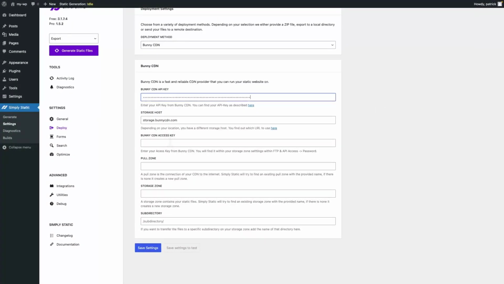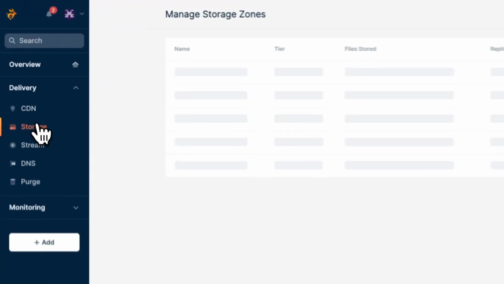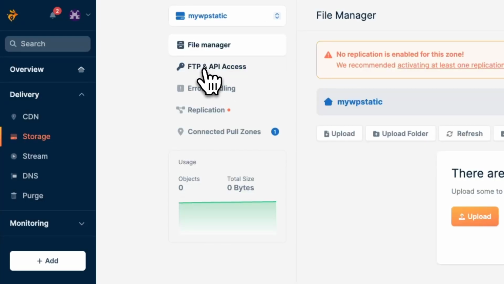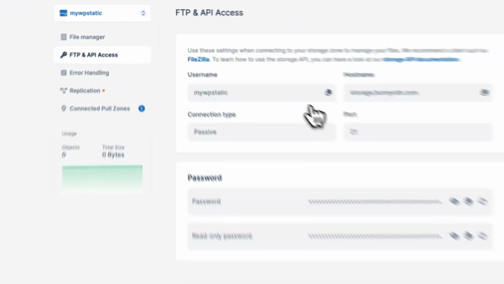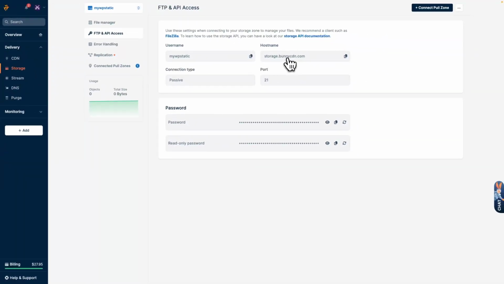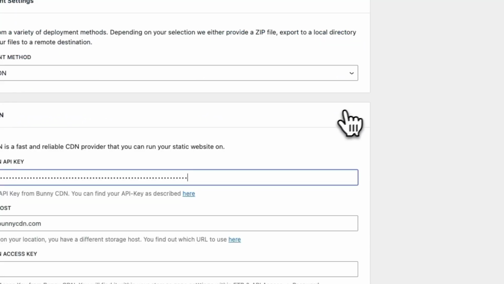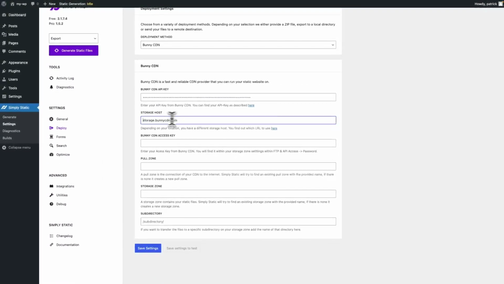Next up, we need an access key and a storage host. Switch to your Bunny CDN dashboard, go to Storage, click on your storage zone, and switch to FTP and API access. You will find the storage host name, which in our case is storage.bunnycdn.com, so we can copy it, switch to the backend and paste it here. But in that case, we're using the default one, so it's already pre-filled for you.